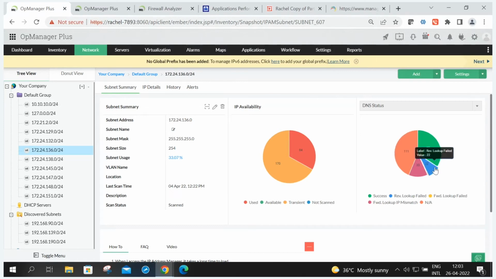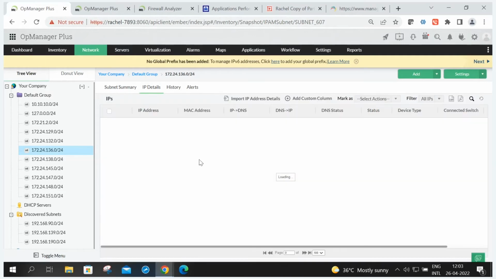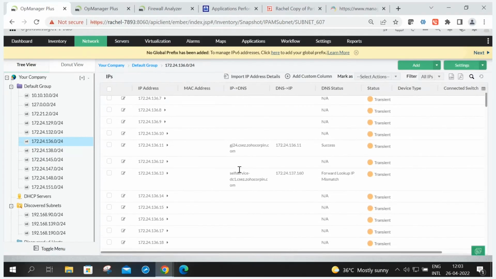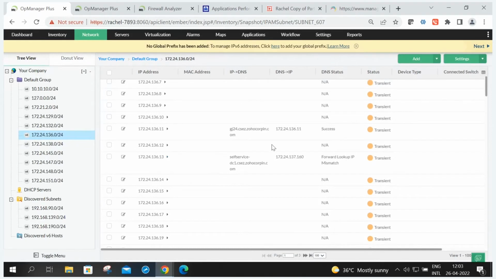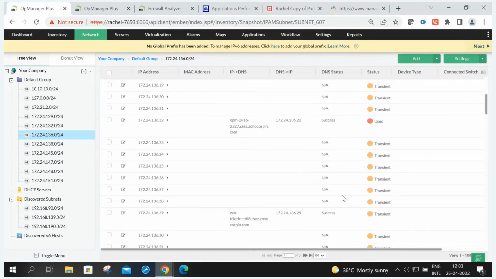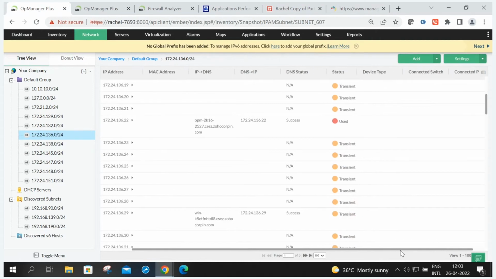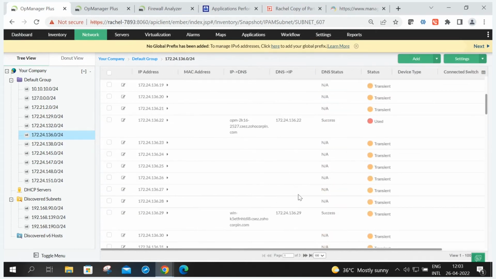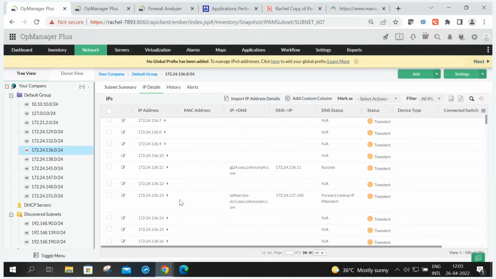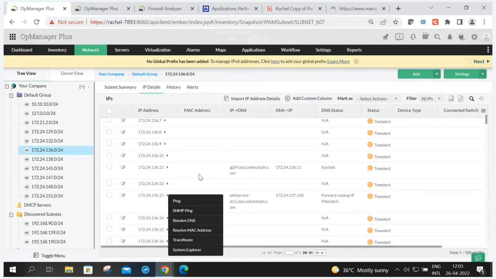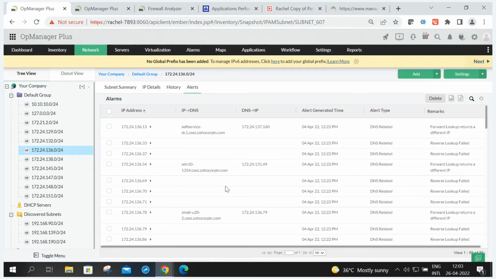Then we'll be able to see the DNS status. Now let's click on the IP details. You will be able to see the IP details, the MAC addresses, the DNS to IP, the DNS status, and the IP address status, like whether it is used or transient. In case you want to perform certain operations like ping, SNMP ping, and traceroute, all these can be performed. You can also see the alerts that have been raised, like if a forward lookup returns a different IP, or if a reverse lookup failed. You can see all these details.